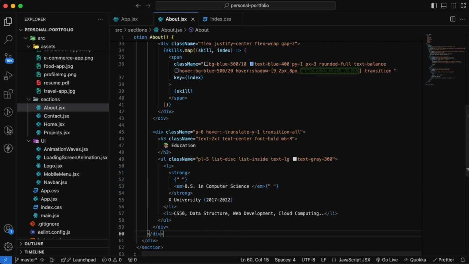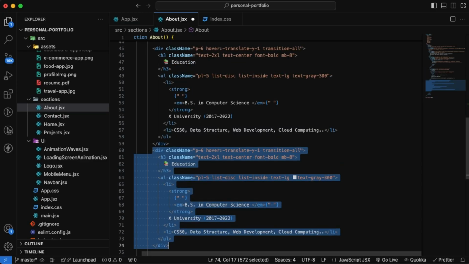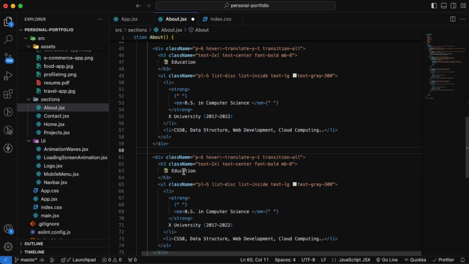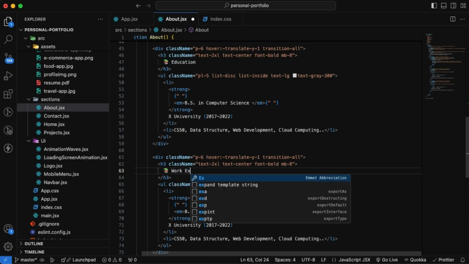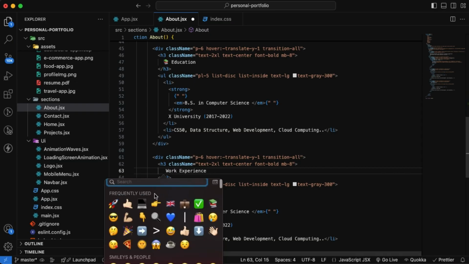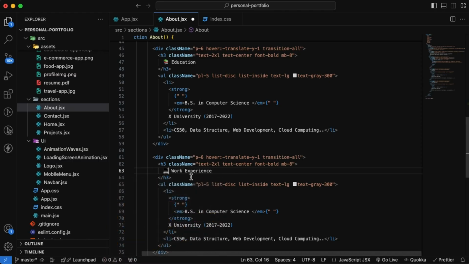So we can put it here. And this one also will hold a title. Let's just copy the first here and paste it down and change the dummy text. Okay, so here it will be work experience. And let's change also the emoji here to be this computer.